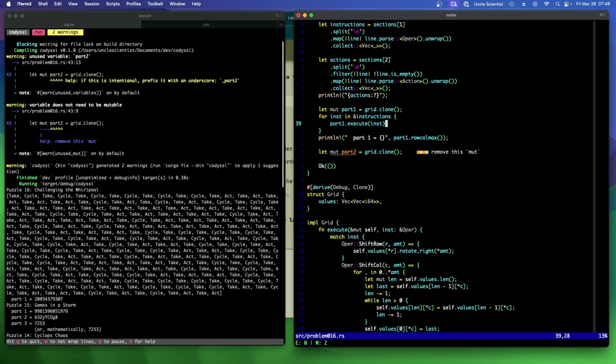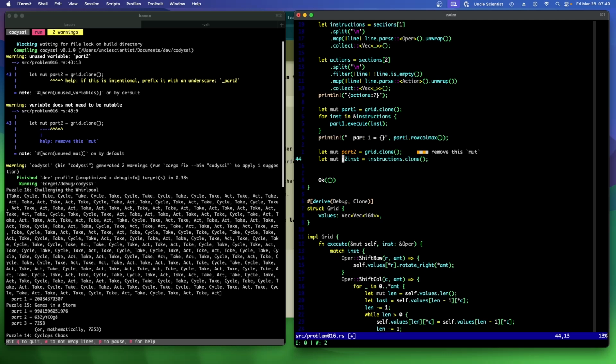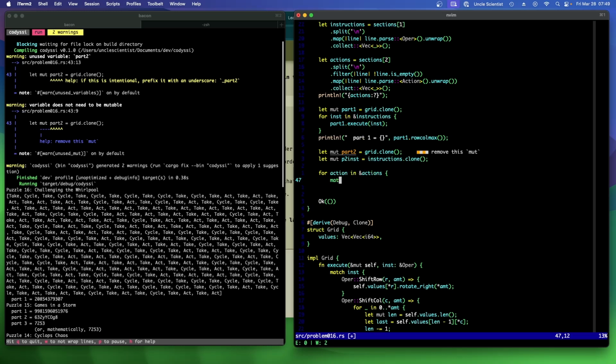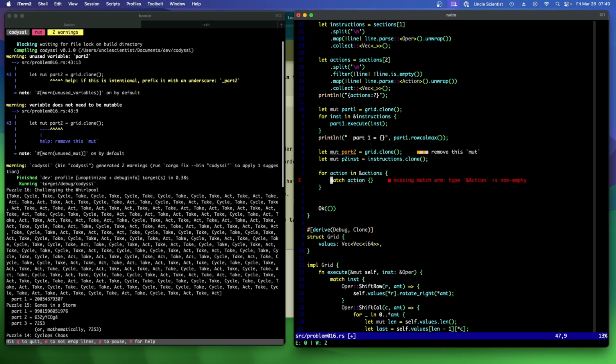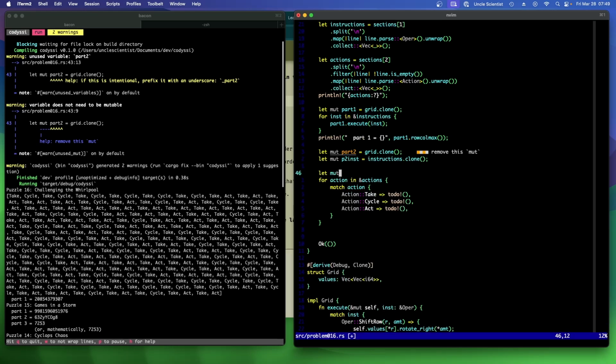So now what we're going to do is just operate on the instructions that we need. So we let p2_inst is equal to instructions clone because we need to modify it and we need to make it mutable. So for action in actions, match action, and that'll tell us what to do. Let mut cur_inst is None. If we're going to take, we're taking from the first, actually what we should do then is make it a VecDeque, right?